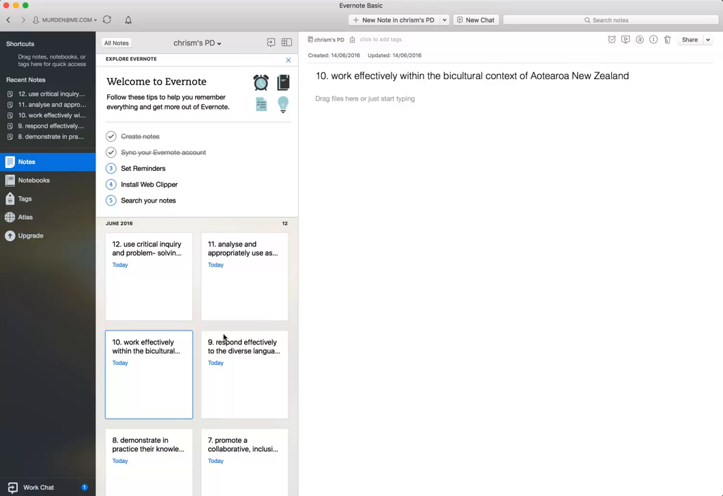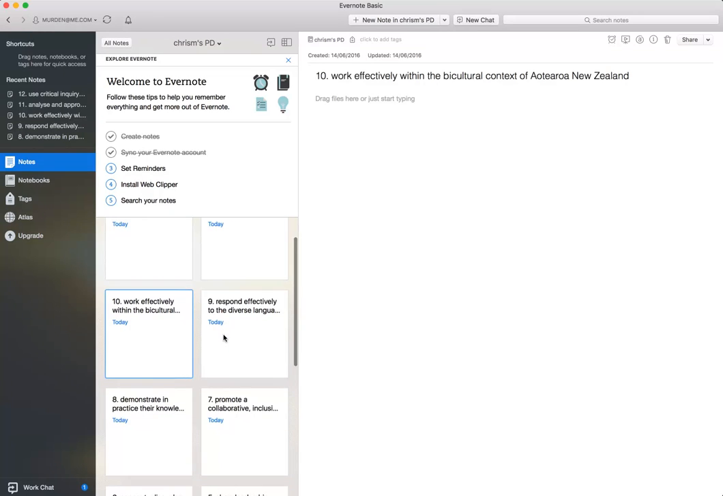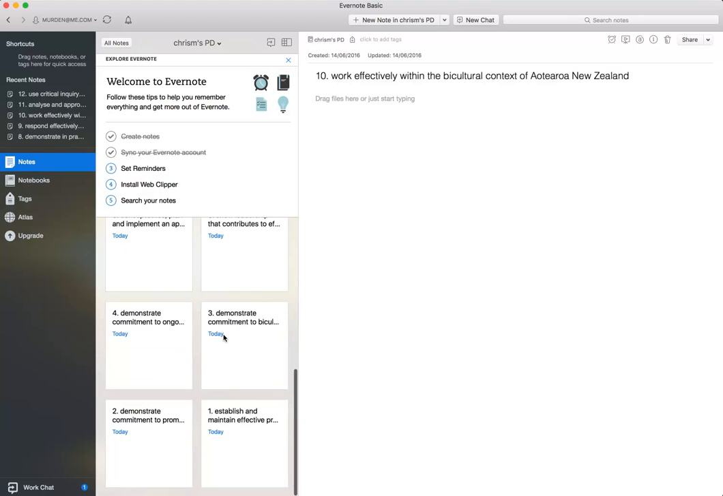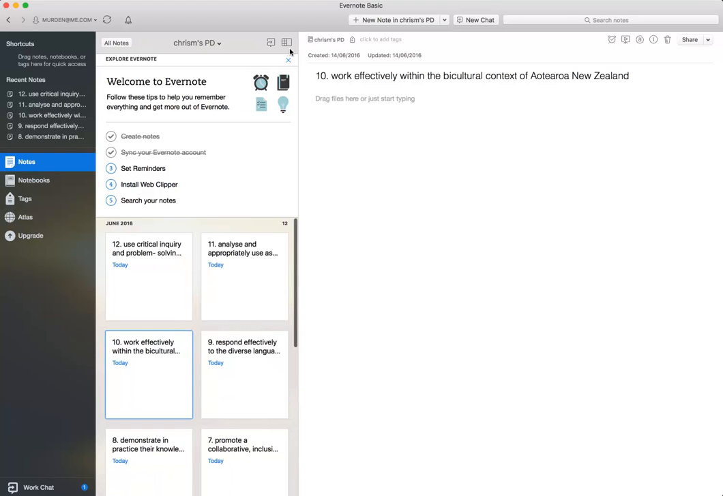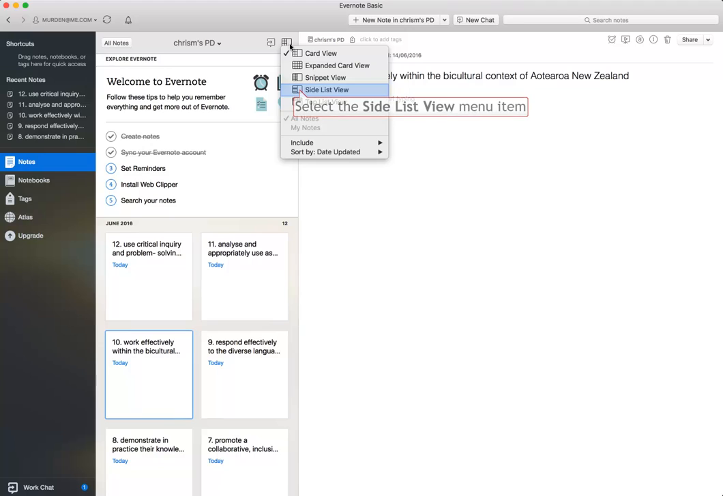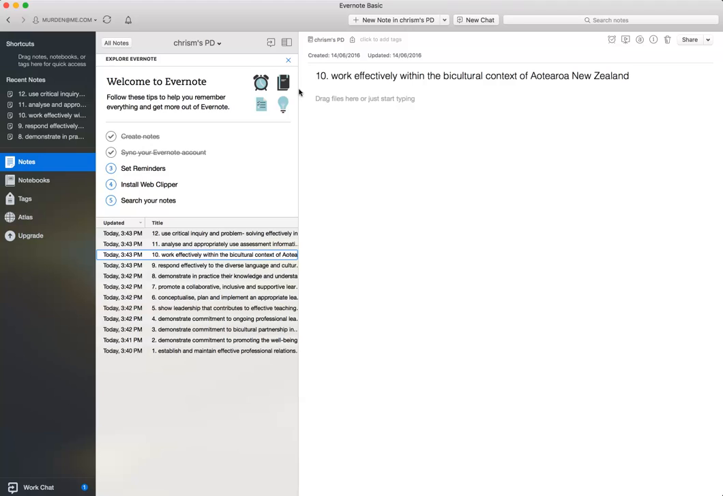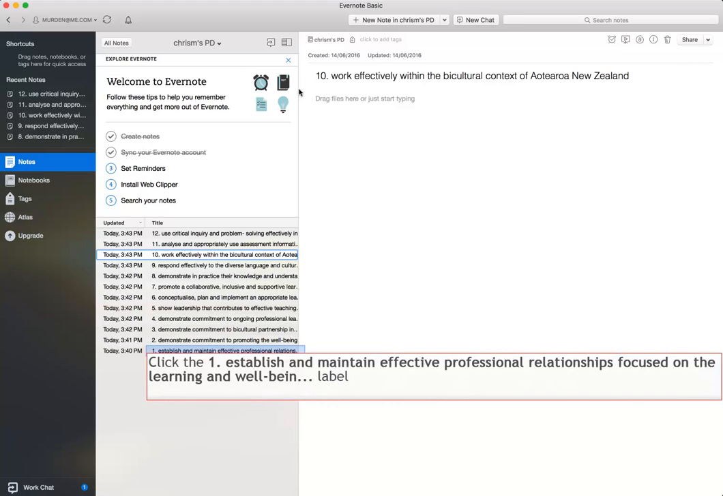Great, so now I've created the 12 separate criteria in the left-hand document here. I've created 12 separate documents. Now I'm just going to change the view just to make it easier to view. So I'm going to hit the side list view option. That's making a nice list view so I can see each of the criteria, and it makes it very easy to work on them.